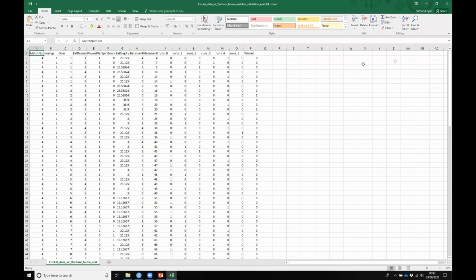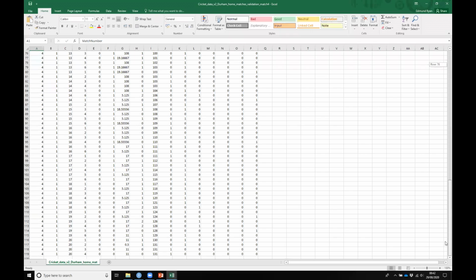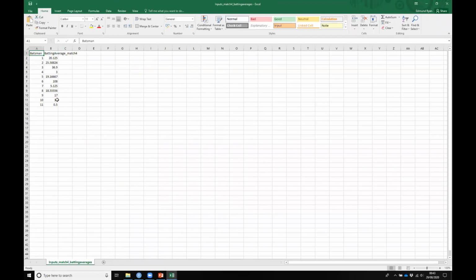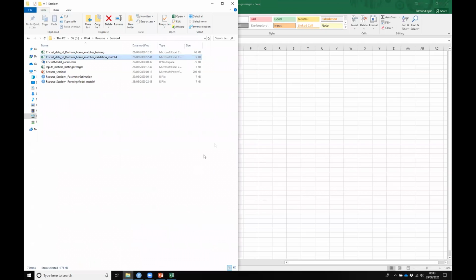And this is just one match, so it only has this number of rows. And the batting averages, these are for the different batsmen that were used in this match. These numbers correspond to different batsmen, and I simply copied these down and put them into a new CSV file just to make it easier to read in.